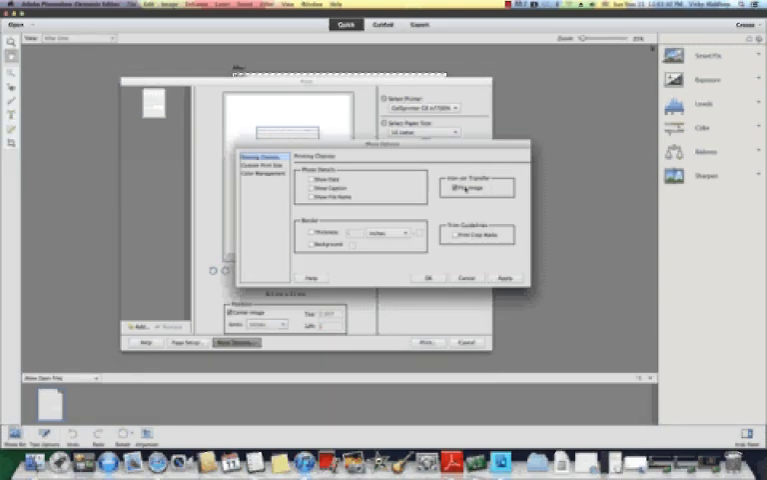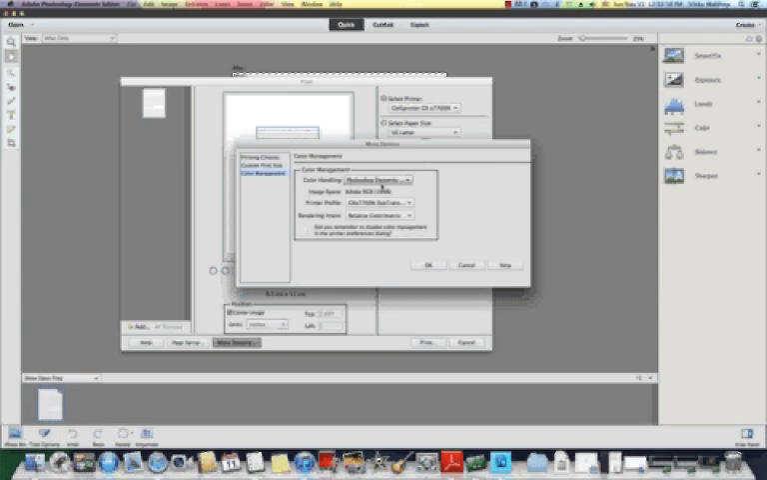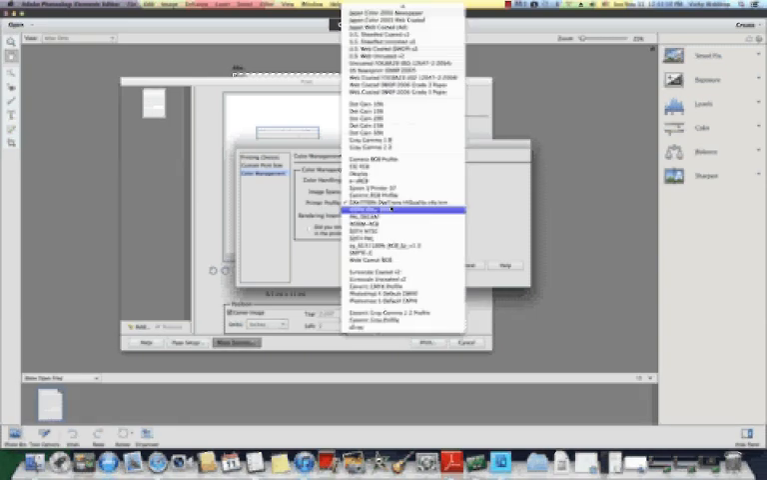From here, under Printing Choices, you're going to mirror your image if you're sublimating to something where you have to actually flip your transfer over. If you're sublimating to the back of something like glass, you wouldn't mirror. So I'm going to choose Flip. I'm going to go to Color Management. Color Handling is Photoshop Manages Color. For My Printer Profile, I'm going to drop down.